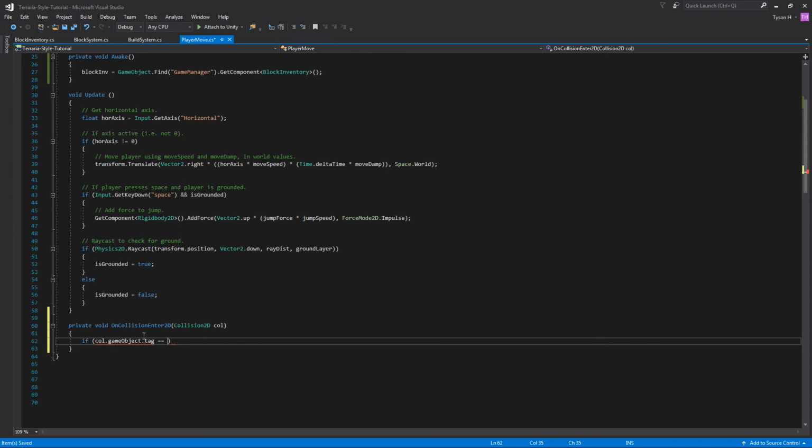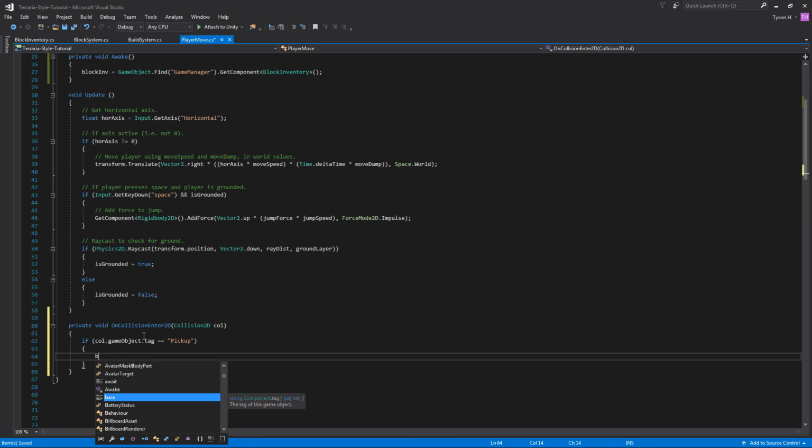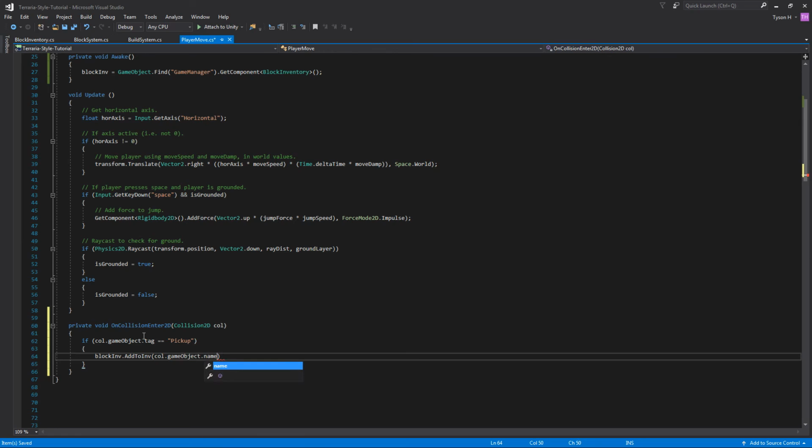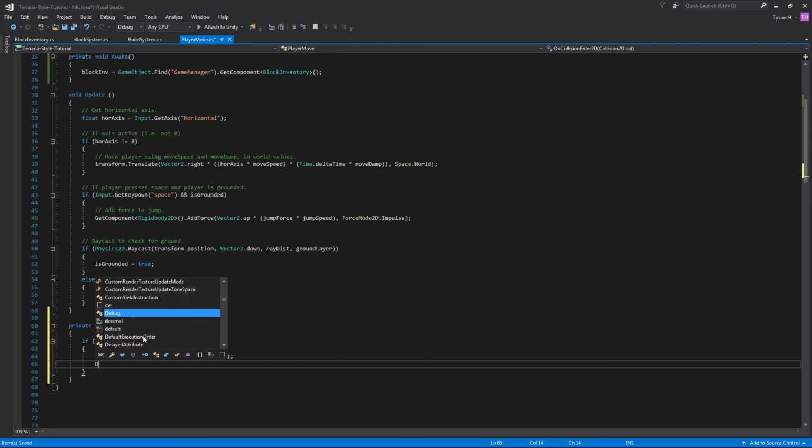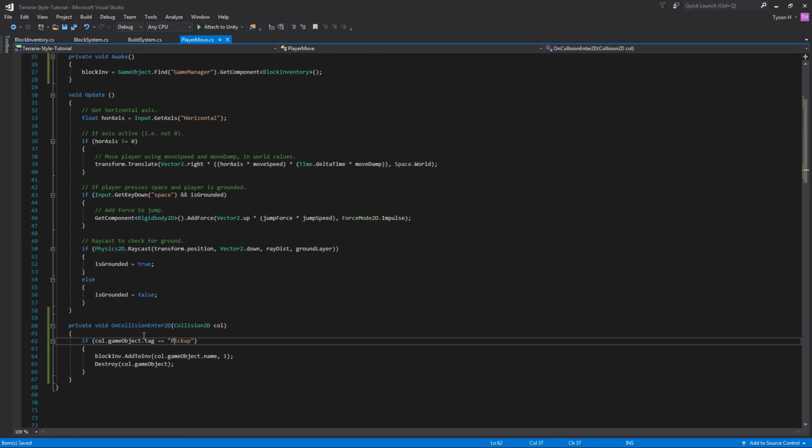If col.gameObject.tag, so what we're doing here is checking to see if the player has collided with a block that they can pick up. If they collide with an object that has a tag of pick up, we're going to go to the block inventory and add to inv. We're going to add col.gameObject.name, because we're going to give the pickup objects the same name as the object they represent, so we'll be able to use that name to tell what object we've hit. We also need to add an amount to add to our inventory, which is just going to be 1, or however many you like. You could do 10 if you want, I don't care. And then we're going to destroy col.gameObject. So when the player collides with a pickup, it's going to add one of those blocks to their inventory, and then it's going to destroy the pickup.